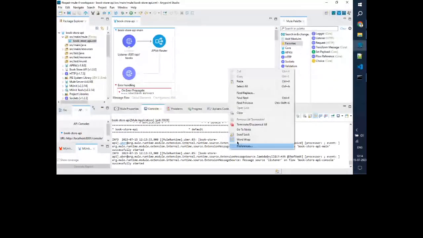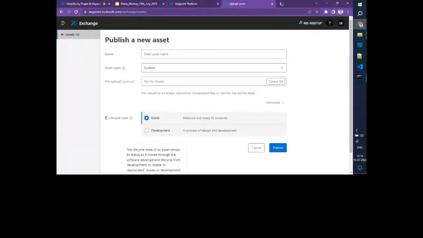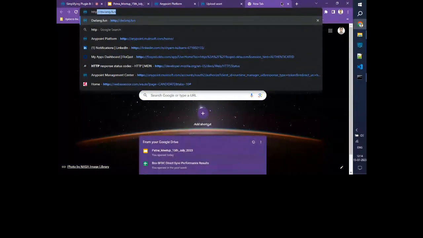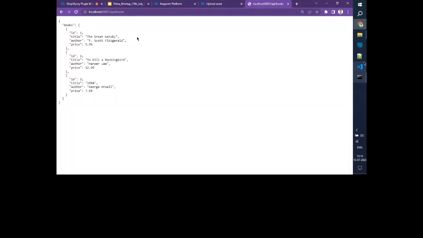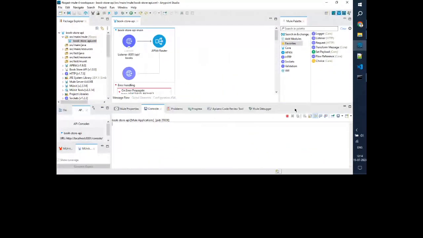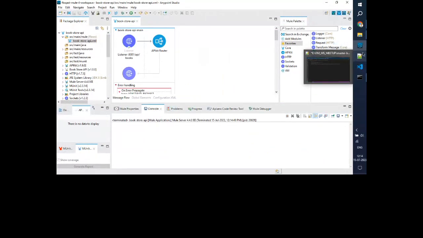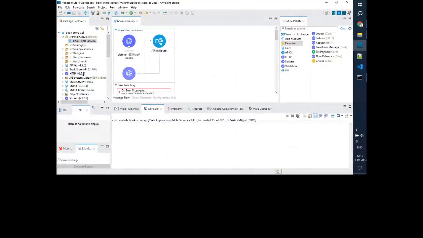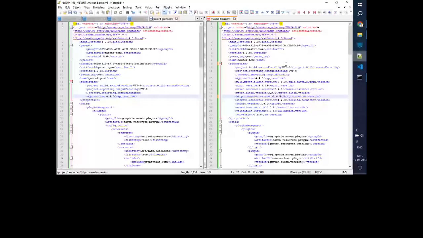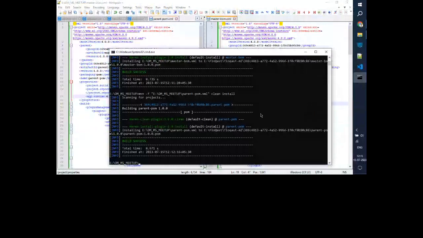Let's see, the project has deployed. Let's see the response. Yeah, we are able to successfully get the response. Now, let me stop the project. And let's downgrade the HTTP connector version. Okay, let's do it 1.6.0. For now, if you look at the project structure, it is showing 1.7.3, right? And let's save it. Since I have made a change, my first focus would be on installing it.